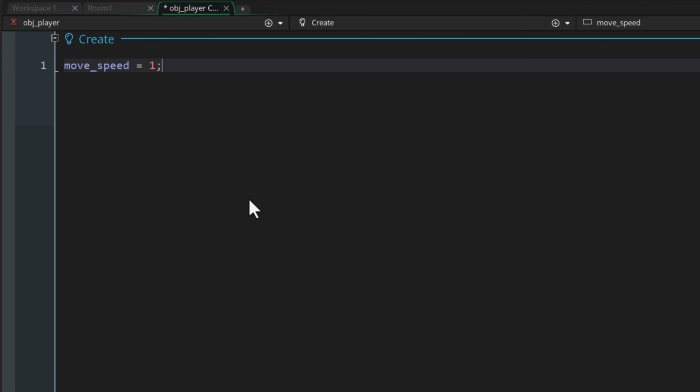This is a variable and we are calling it move_speed. We are setting it equal to 1. So this stores how fast our player can move and we'll be using it in the step event. Let's write this now.